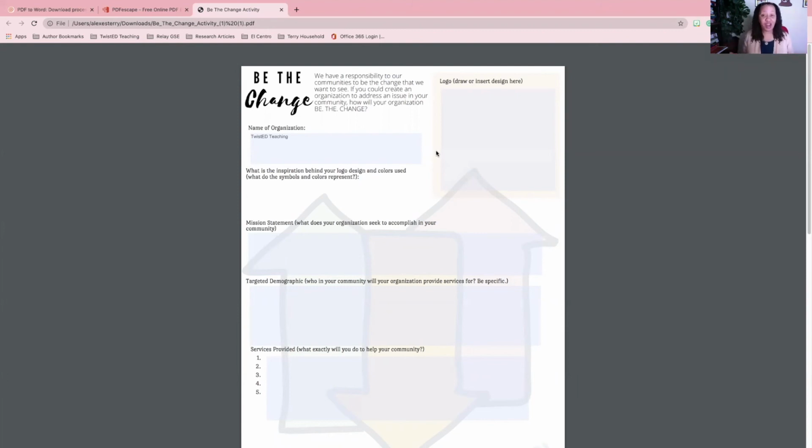If you have a PDF document that you want to change into a Word document, you can use PDF Candy. Any of the Twisted Teaching resources that I share with you guys, a lot of those are just PDFs, and I haven't had the chance to make them fillable. But from here on out, I will make them fillable before I upload them to the Twisted Teaching membership page. But if there is any document that you want to break apart, PDF Candy. If there's any document that you want to make fillable, PDF Escape.